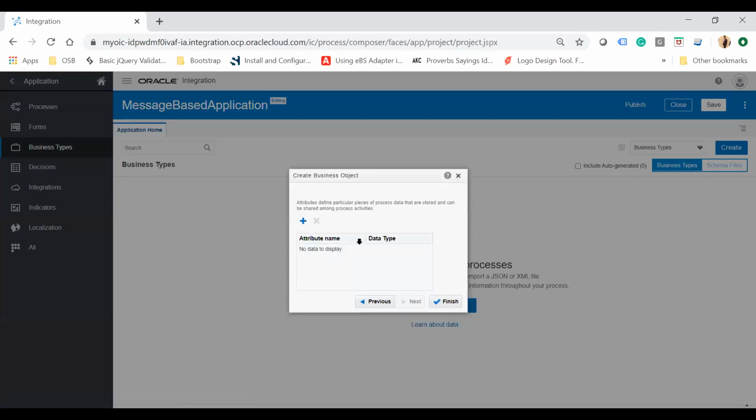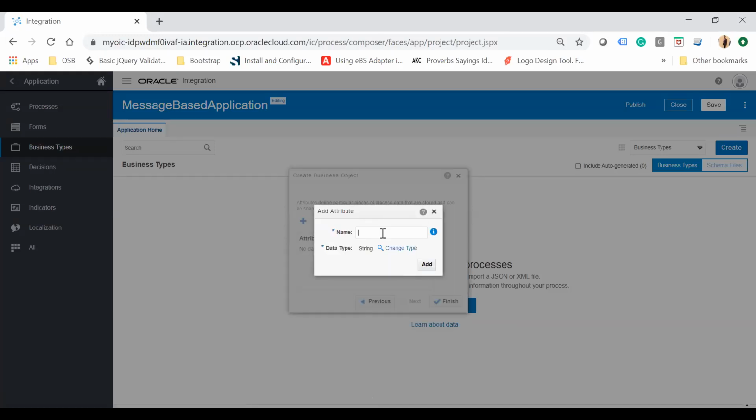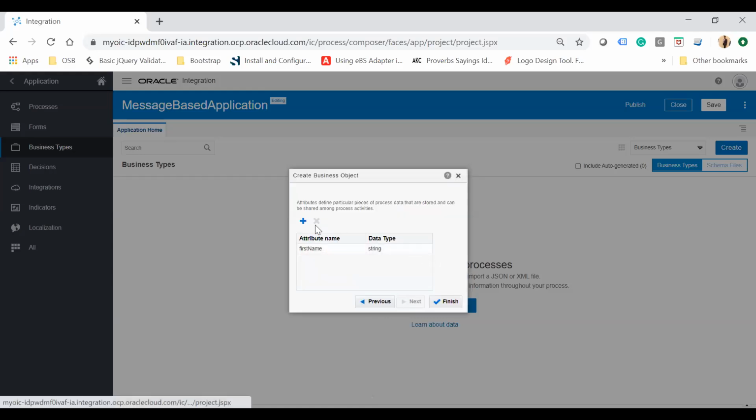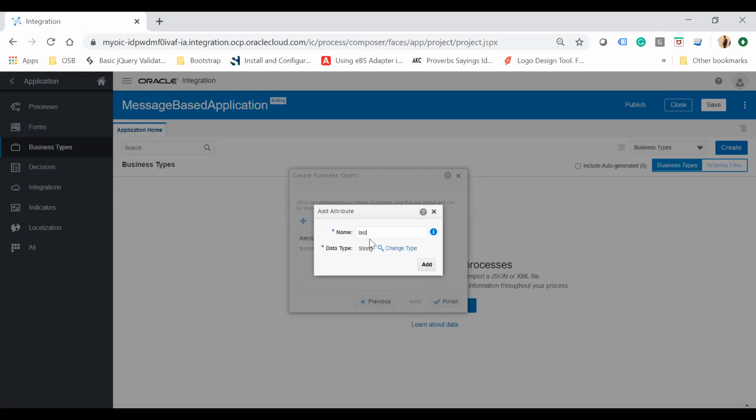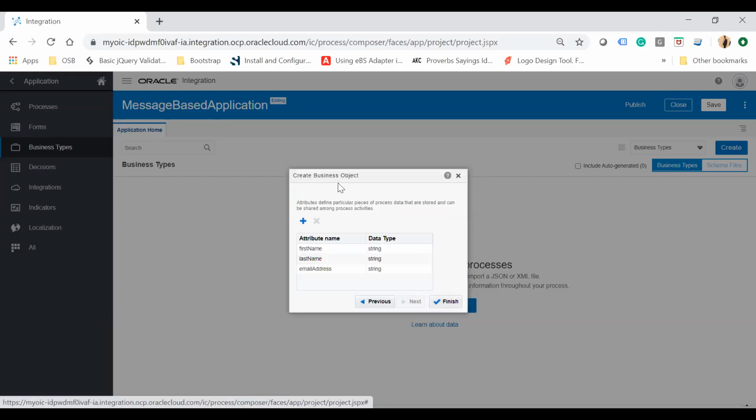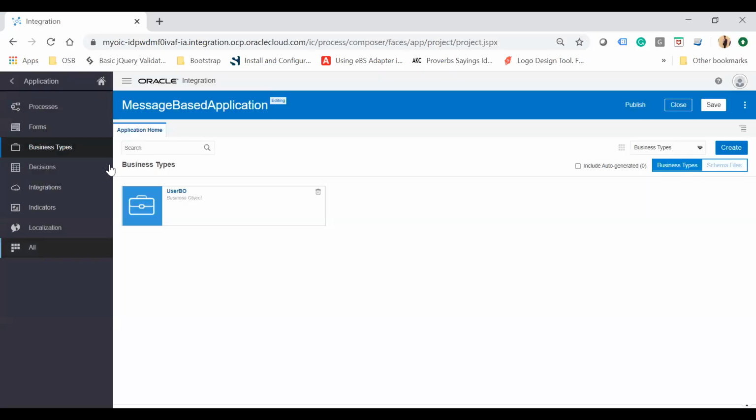On the next screen, you can define as many attributes as you want. Click on this plus button in order to define an attribute. I'm saying first name, and you can change the data type. By default, it is string. Then add. I will add another attribute called last name, and then add. I will add another attribute as email address, and again I will choose this as a string. Now under this business object, I have created 3 attributes, and then finish. Now my user business object has been created, which will have 3 attributes.